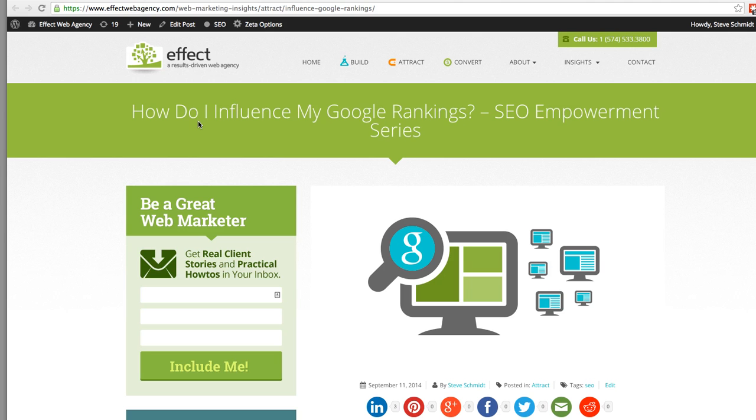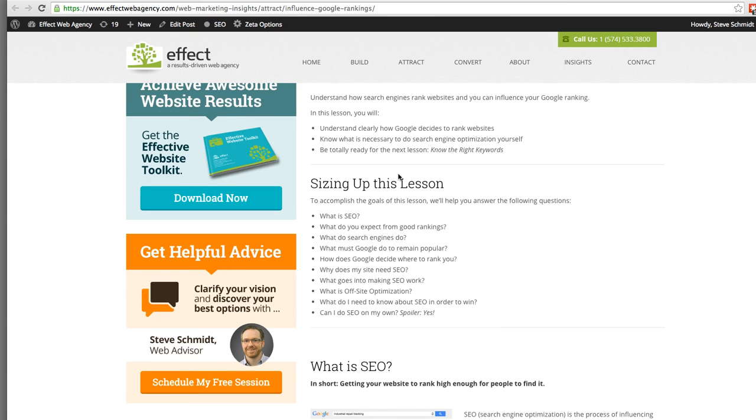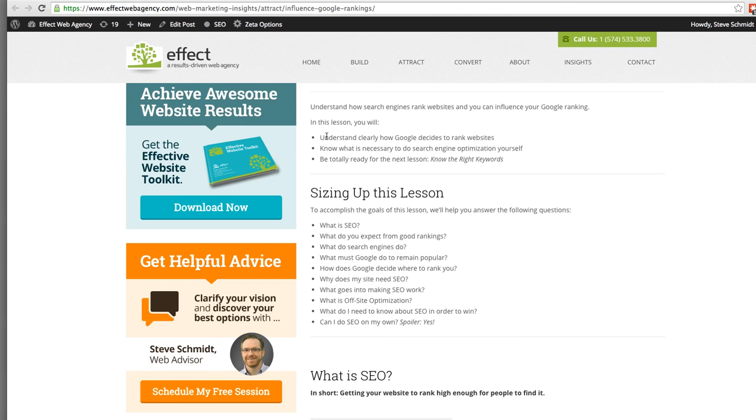So if you do something for Google, you basically help your rankings in other search engines anyway. So this article starts out with getting into how you're going to understand clearly how Google decides to rank. You'll know what's necessary to do the search engine optimization yourself. And then you need to be totally ready for the next lesson, because there's a lesson after this about getting into those keywords, which, like I mentioned, know what your keywords are before you even invest any further.